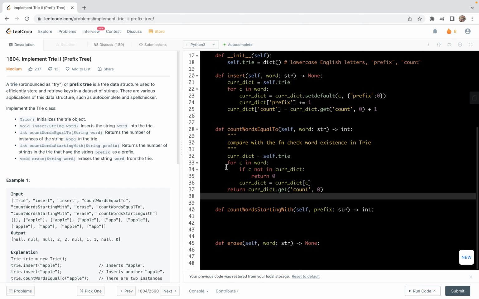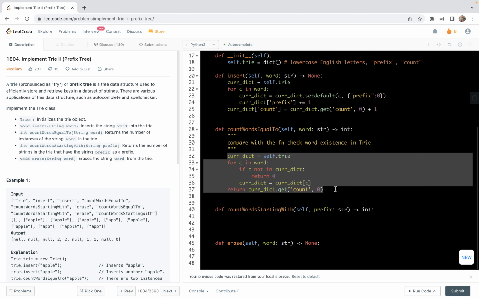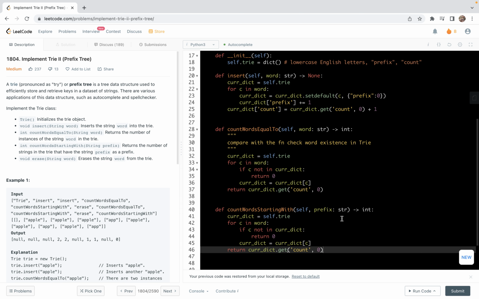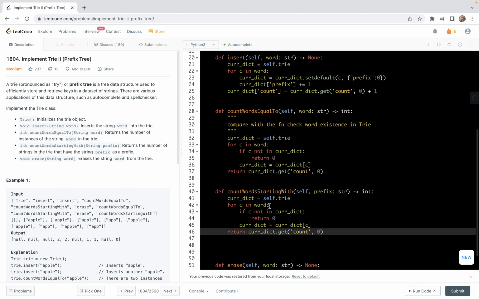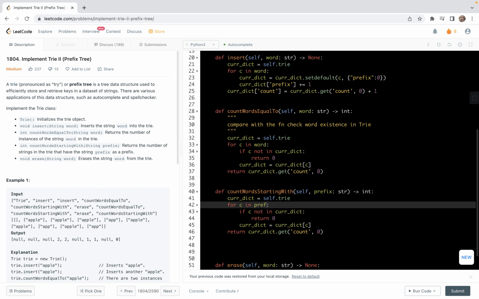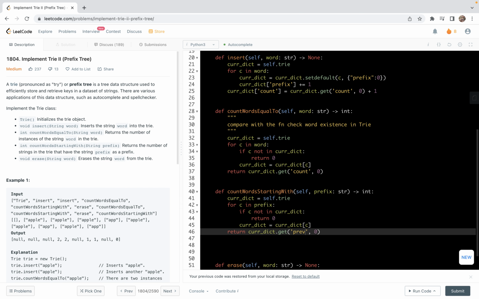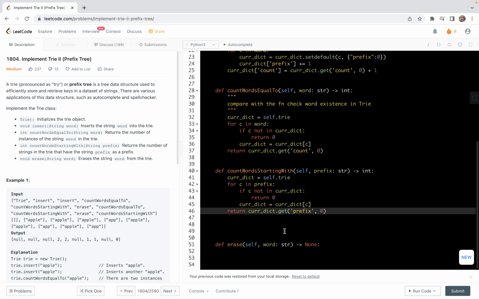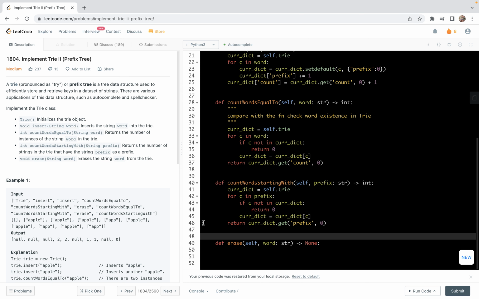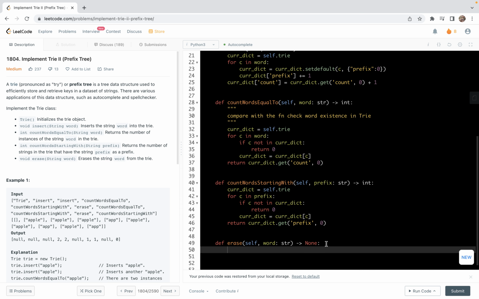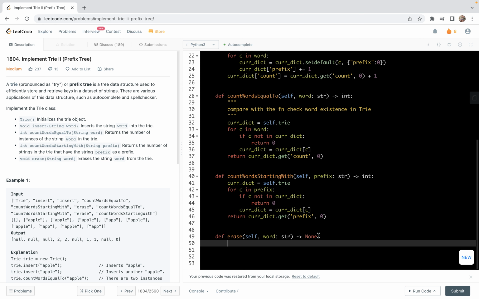Now let's look at count words starting with. Here they are actually sort of the same, but what we are going to return is count dictionary get the prefix. For this purpose, we can copy this piece of code and then do some modifications. Because here we are checking prefix, we are going to change this to be prefix, and up to here, what we are going to check is prefix. So this is the count words starting with method.